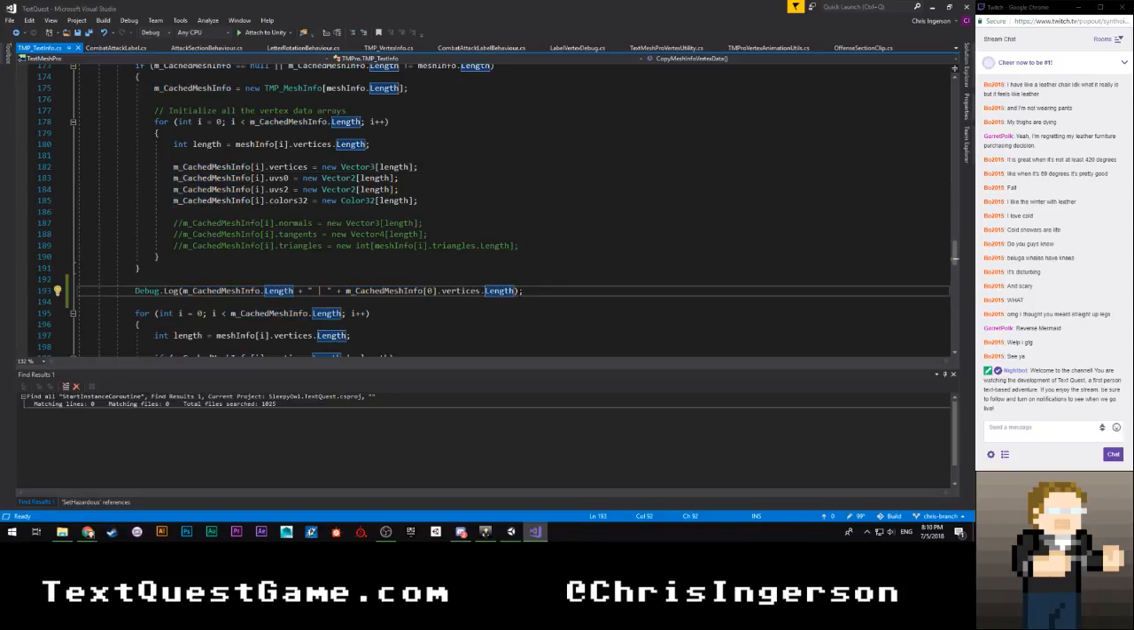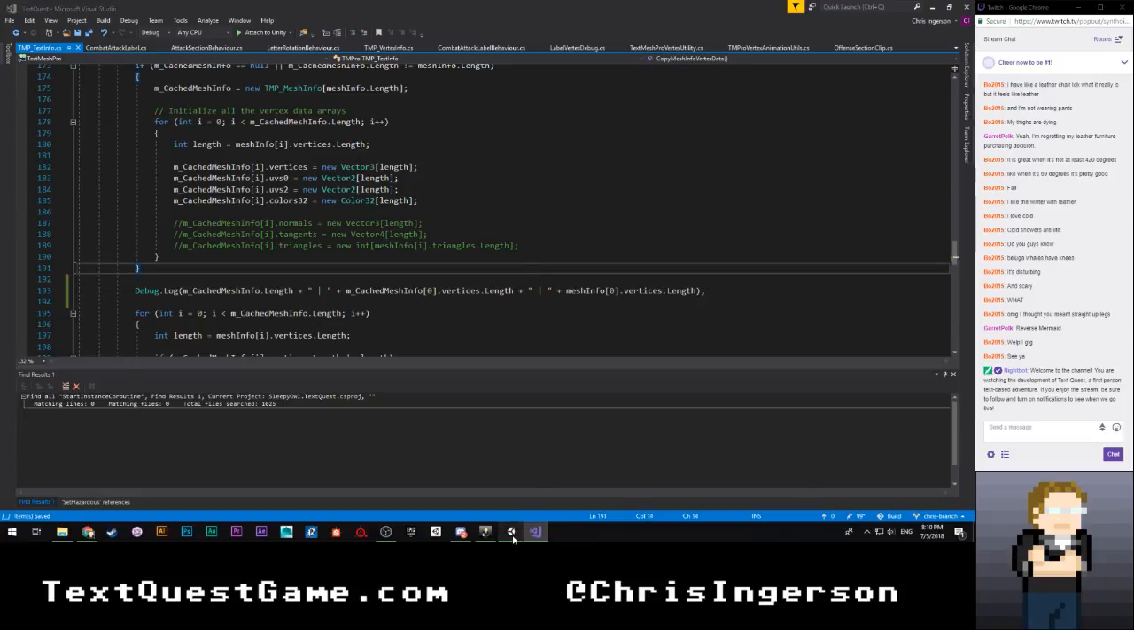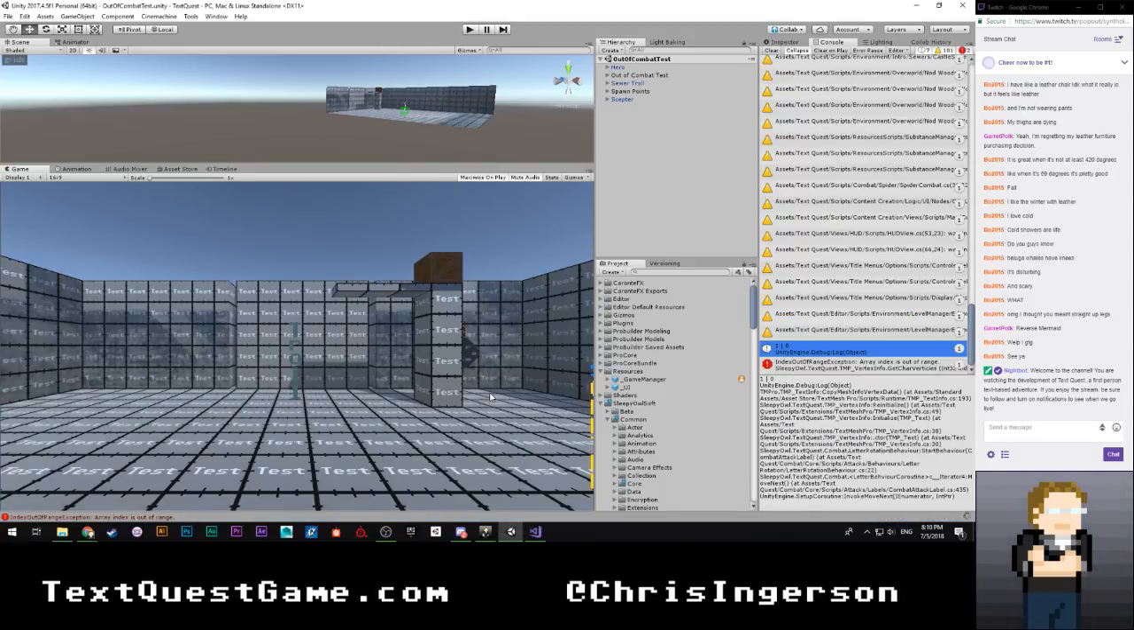And just to be absolutely sure, we're going to be doing some weird stuff here. We're going to say plus, blah, blah, plus mesh info of 0 dot vertices dot length. Okay, so let's see where all of this comes from and if we are getting anything even close to what we need to.